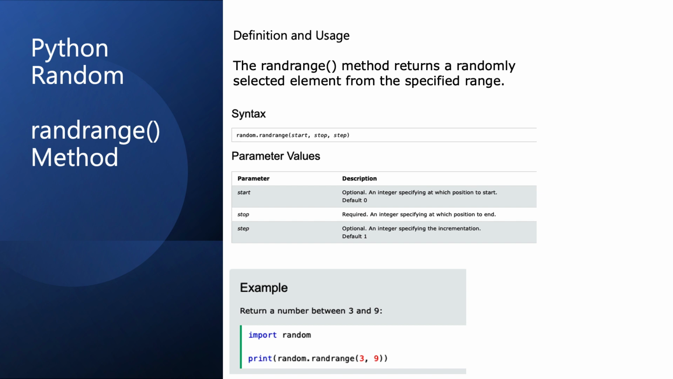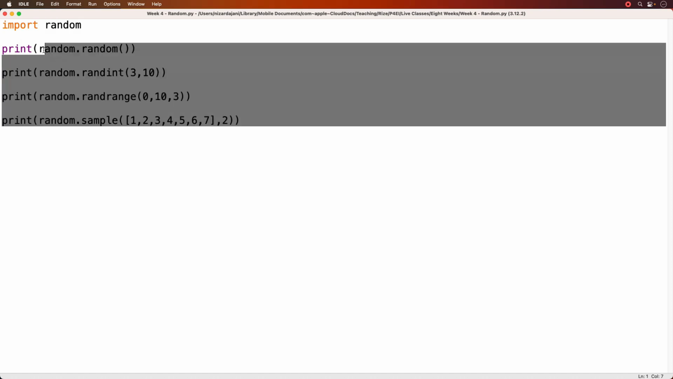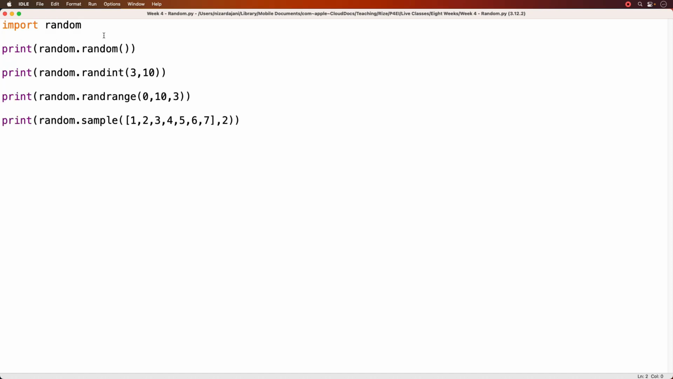Alright, so I've been talking a lot, and now it's time for some code examples. So this code file is basically all about the random library and the different methods that come with it. Now, of course, there are more than just these 4 methods, but I just wanted to give you a sample of what type of methods and how they run.